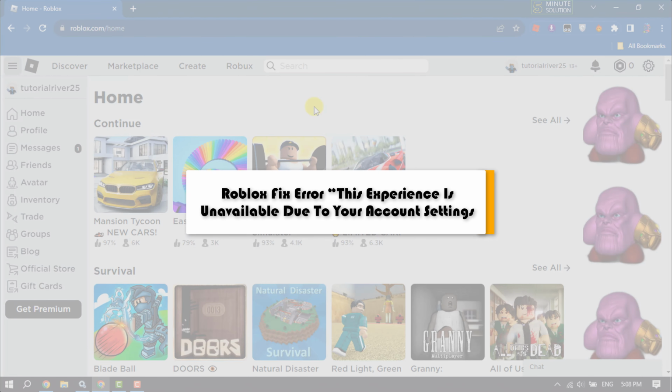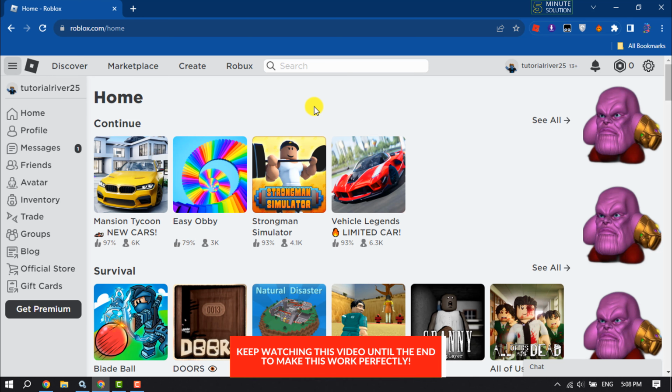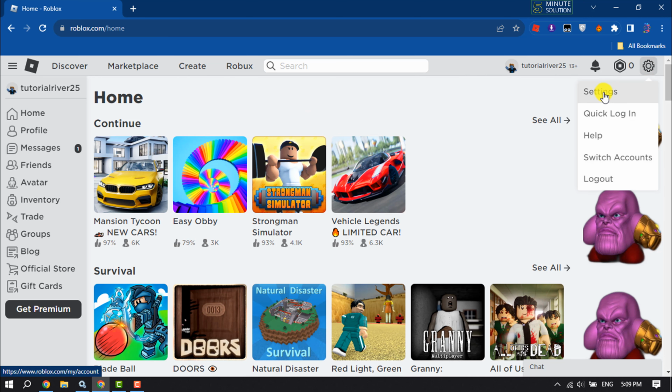This 5-minute solution will show you how to fix this experience is unavailable due to your account settings problem in Roblox. So if you're facing this error, just follow me to fix it. Open Roblox in your browser and click on this gear icon and click on settings.